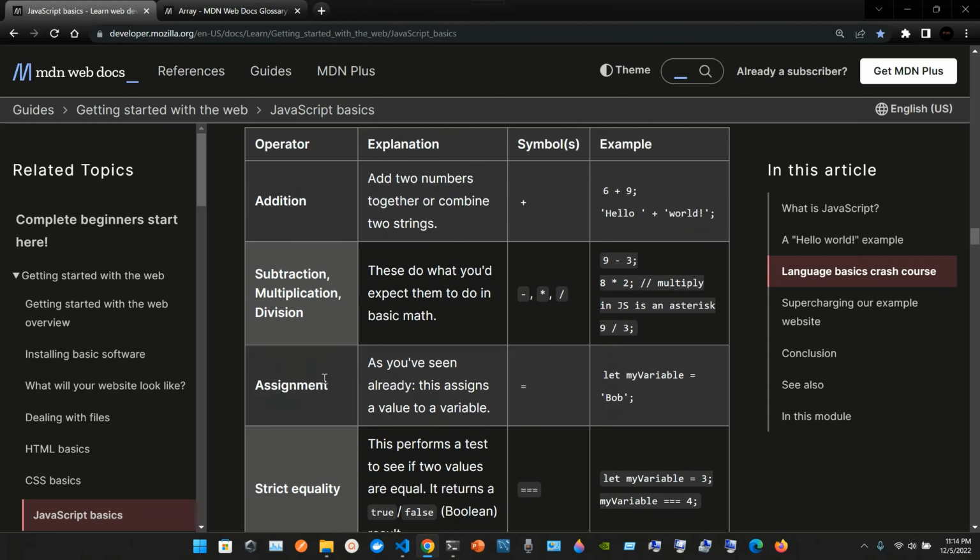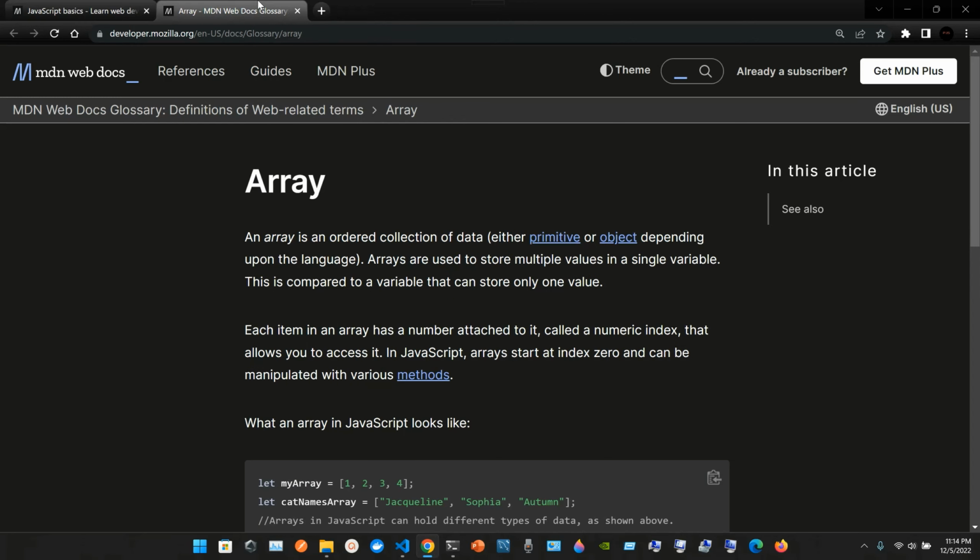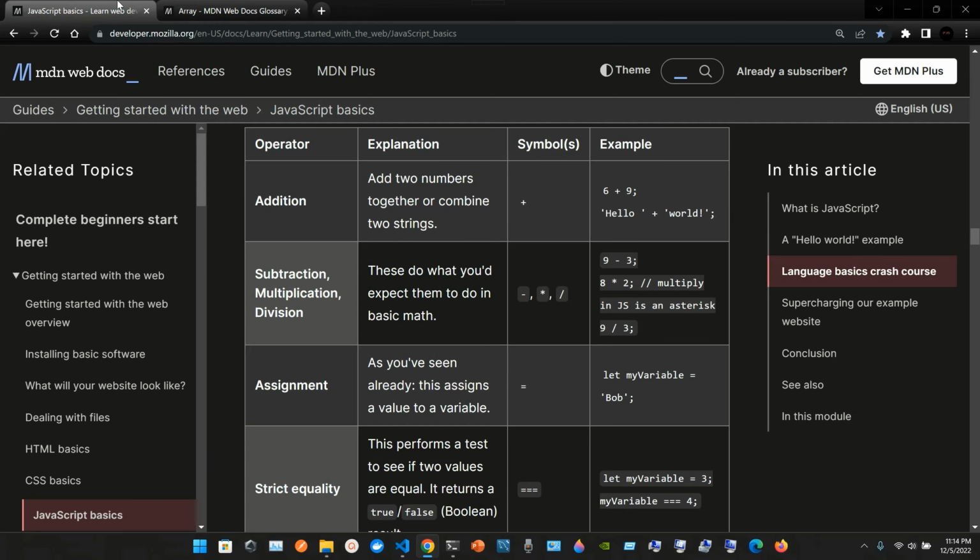So we have the assignment operator. As you've seen already, this assigns a value to a variable. So this is the equal sign. In some cases, you heard me say, for example, my array is assigned. So this is the assignment operator. So let my variable be assigned this string Bob.